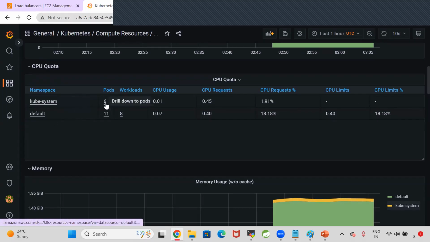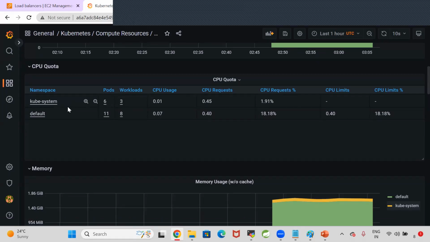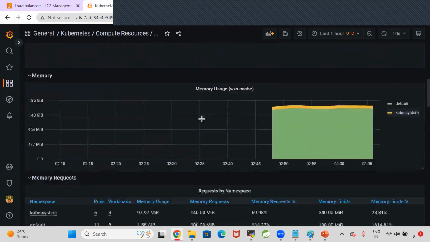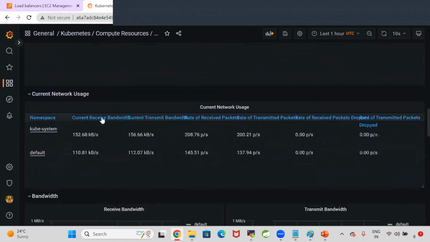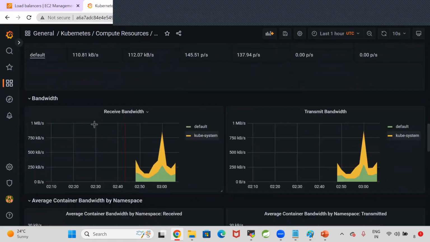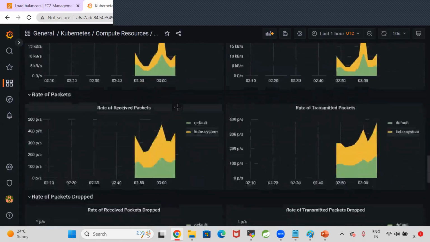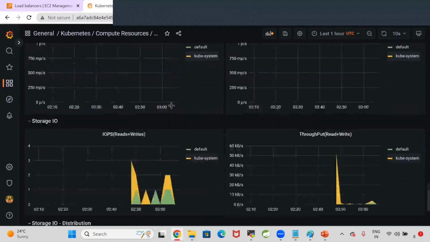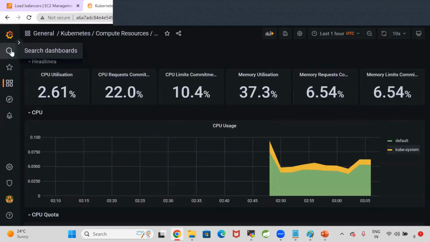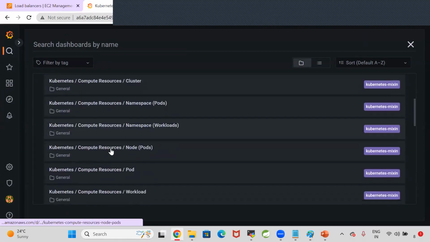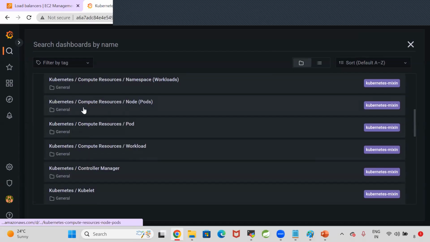Kube-system contains 6 pods. Kube-system is a default namespace that will be used by our cluster to run the cluster components. Default is our namespace. In our namespace, 11 pods are running. Okay. So CPU requests, CPU limits, memory usage, network usage, network bandwidth, everything we can monitor from this Grafana. Right? Now, Grafana overview, compute resource, nodes, node pods, Kubernetes node pods.